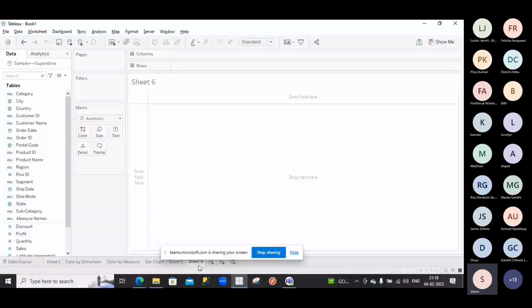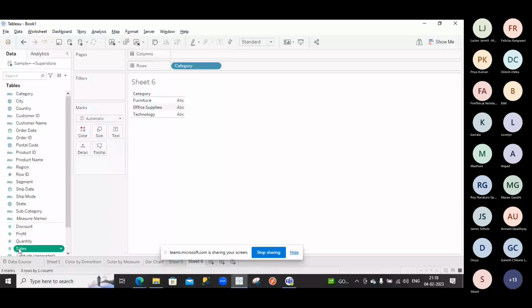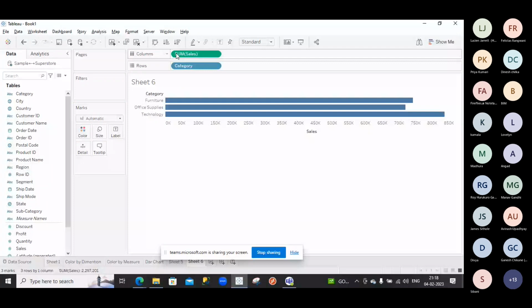I just created one blank sheet. So we will take the subcategory. What is the category, right? Category and the sales. So now, what do you want to be highlighted?